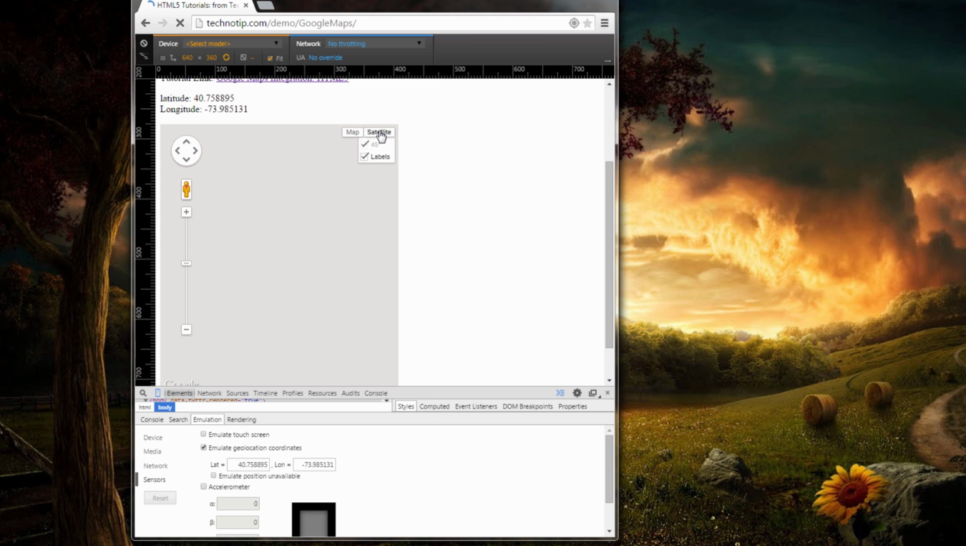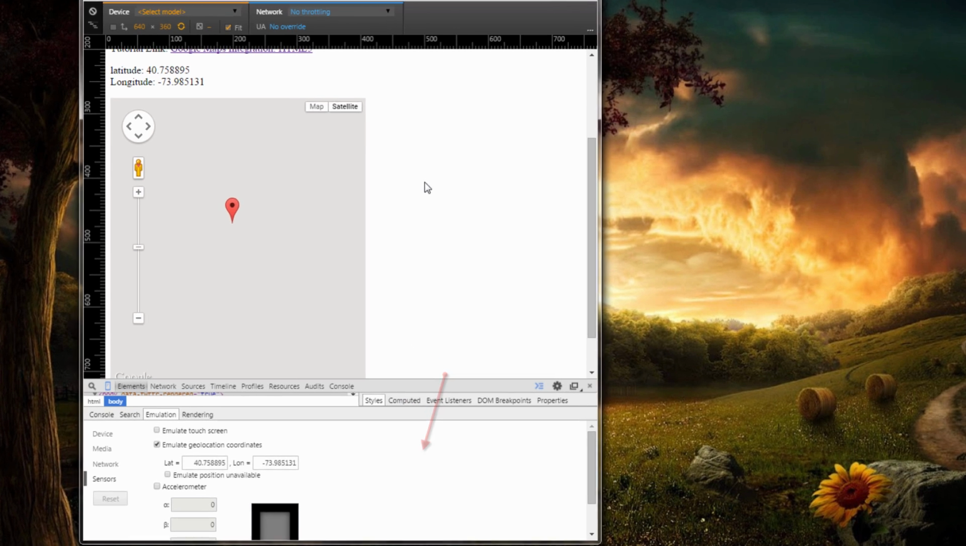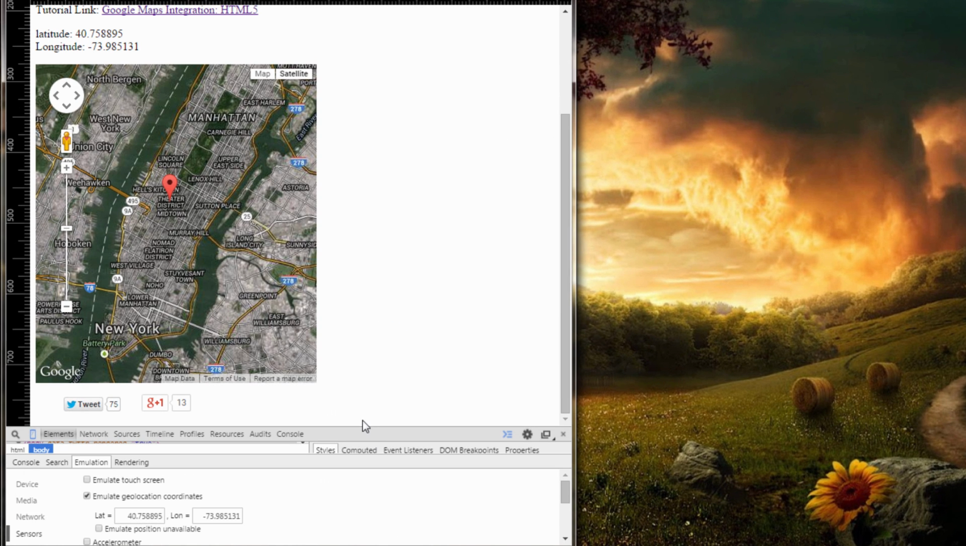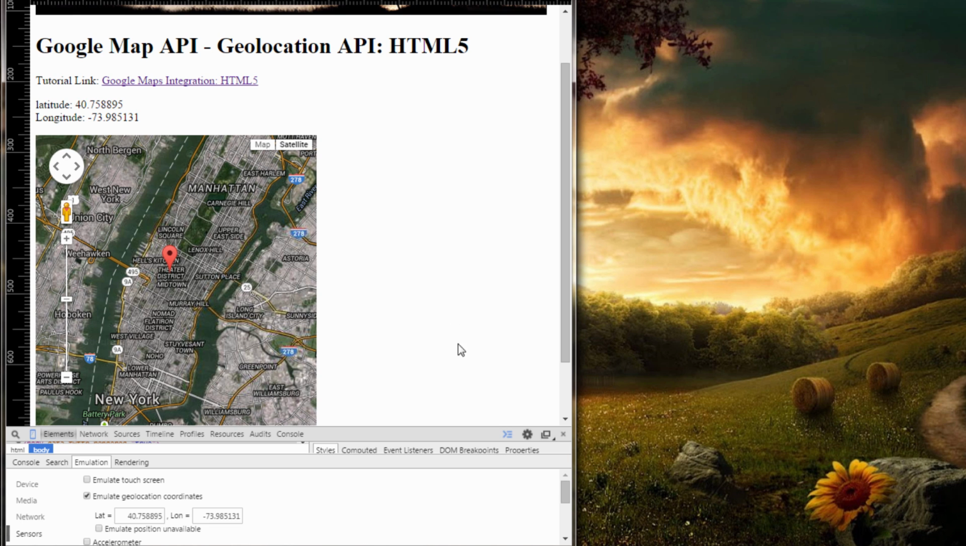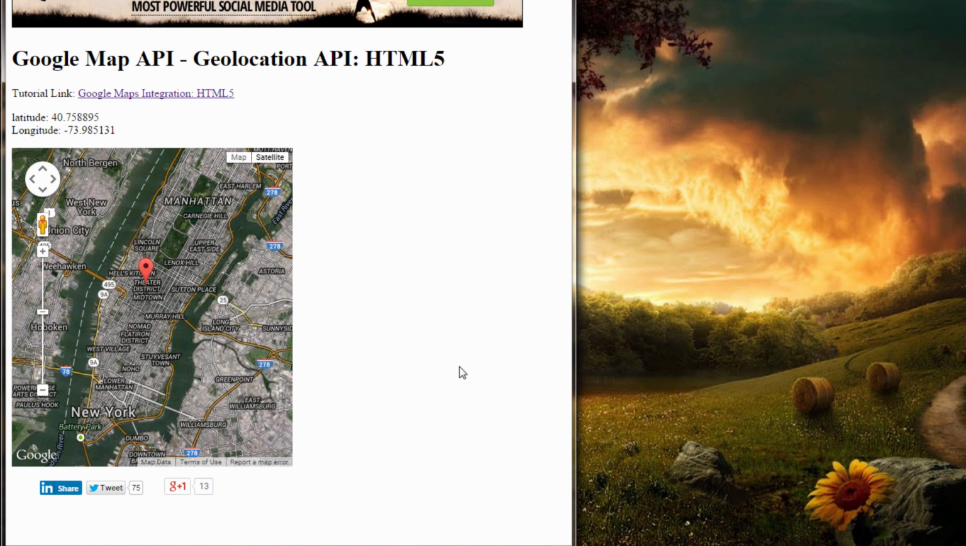That is, you need to make sure this Inspect Element window is open. So this is how you could fake and trick some of the websites which take your default location.